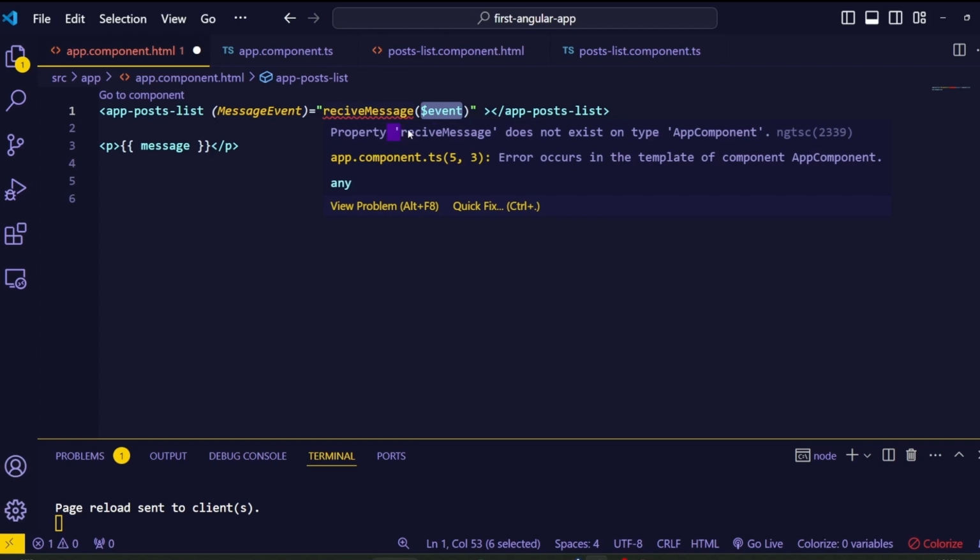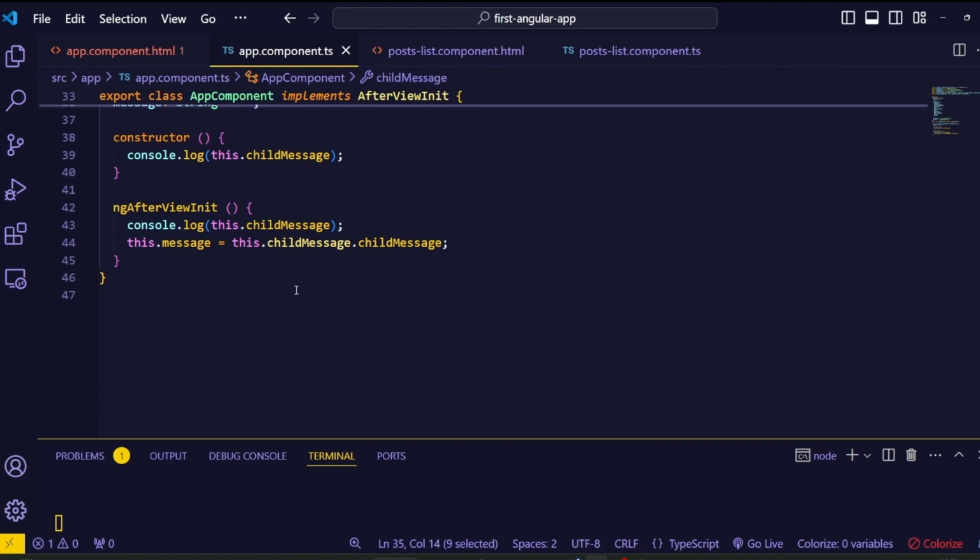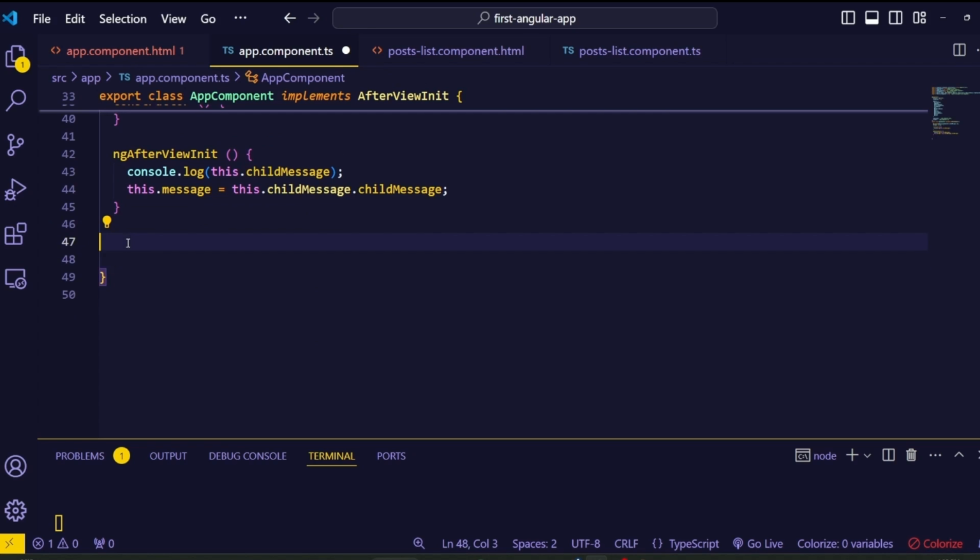Now you might be wondering, where is this receive message method? We haven't created it yet, so that's why we are getting this compile error. So let's go ahead and implement this method in our parent component. So go to the app component TS file, and inside the class scope create the receive message method. So the method name is receive message. After this, the parentheses and the method scope.